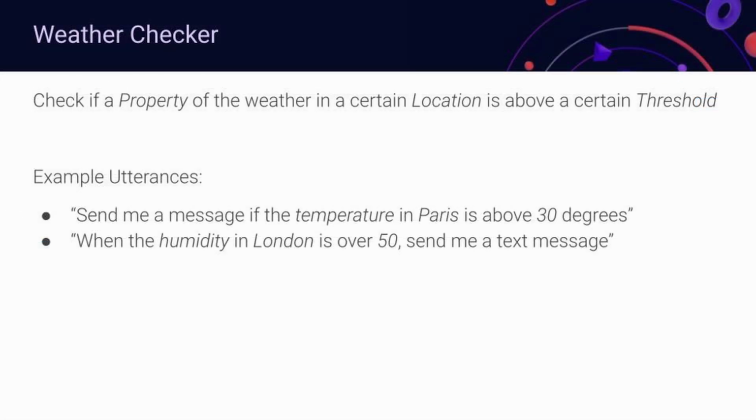Remember that we wanted to be able to give the same command in multiple ways. Like, send me a message if the temperature in Paris is above 30 degrees. Or, when the humidity in London is over 50, send me a text message. In the next video, we'll be looking at how we can transform these by creating a little database of examples and then test our use case end to end.